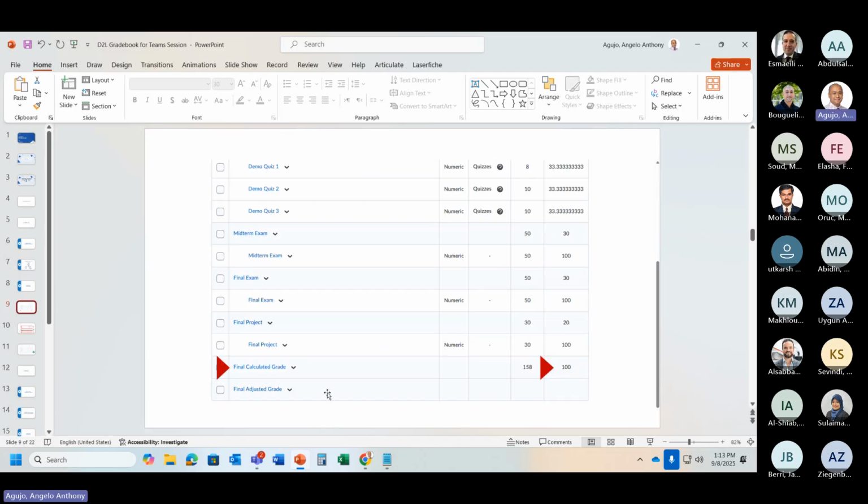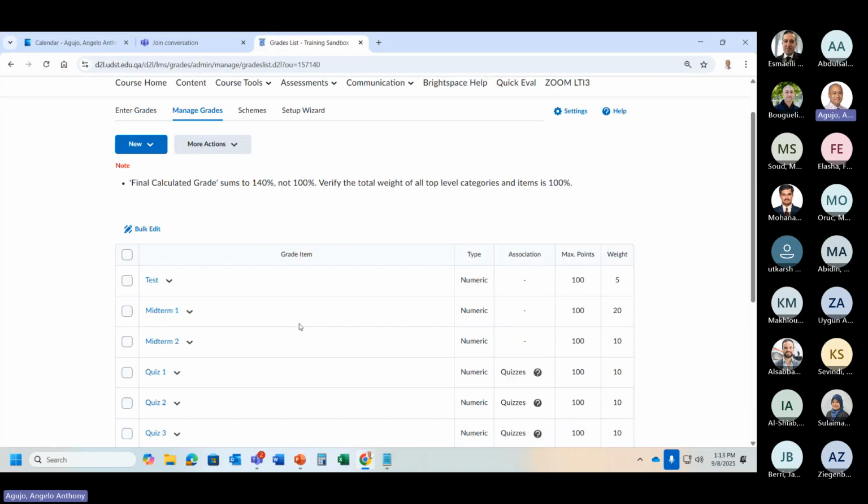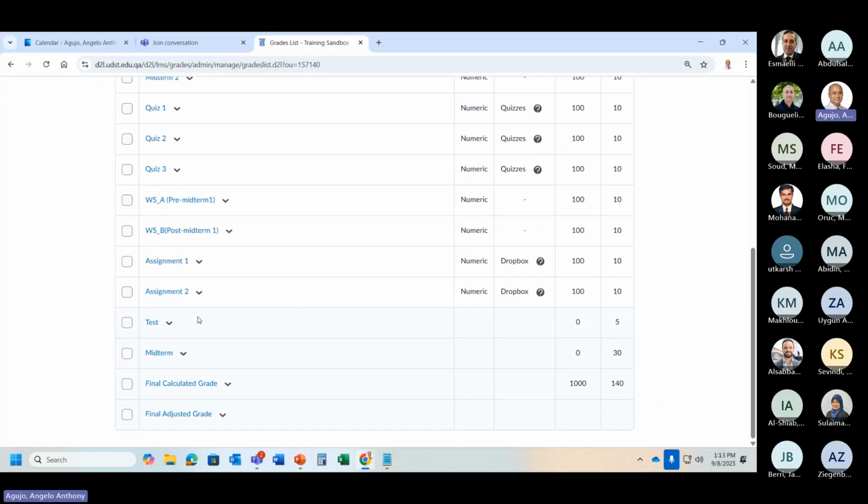Okay, so what I'll do now is I'll go here. I was done with setting up the test category and the midterm category. So the test category is 5% and the midterm category is 30%. Okay, so far?